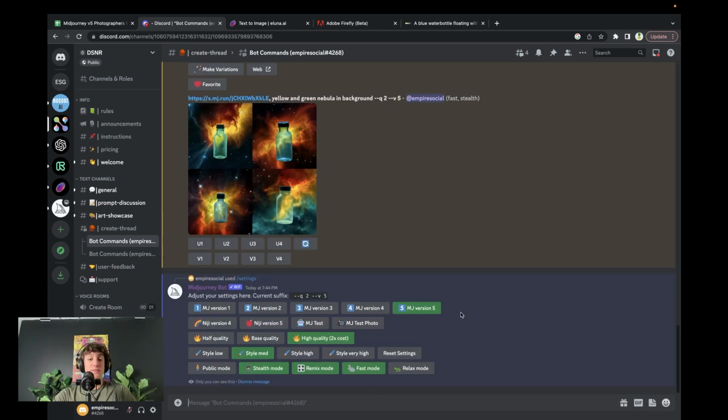Now, this last little tip I have for you guys is your settings. My settings are Midjourney version 5, which you do need a subscription to use, high quality, medium style, stealth mode, remix mode, and fast mode. This is going to give you these really high quality, in-depth results that you would get with your prompting. And if you were to change it to a different version or a different type of styling, it would super hone in on your style if you did very high style, and really saturate your greens and yellows, and it wouldn't look as natural.